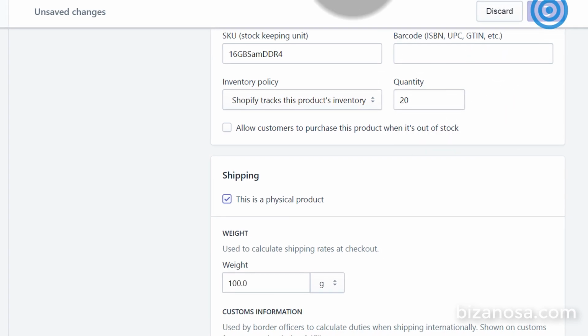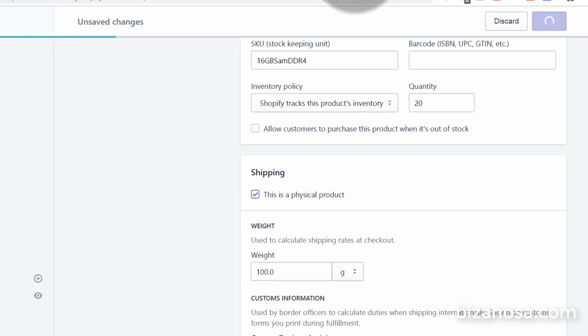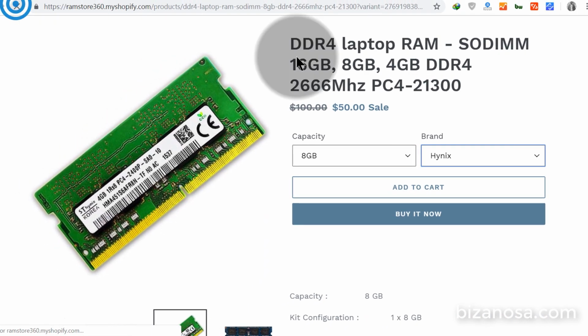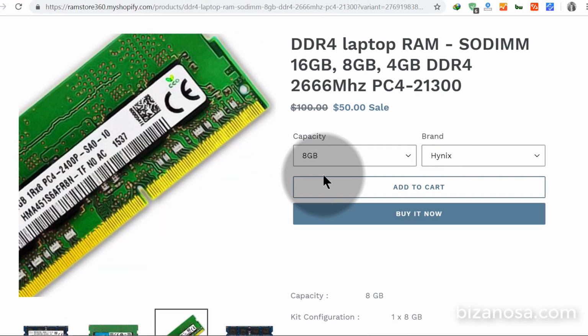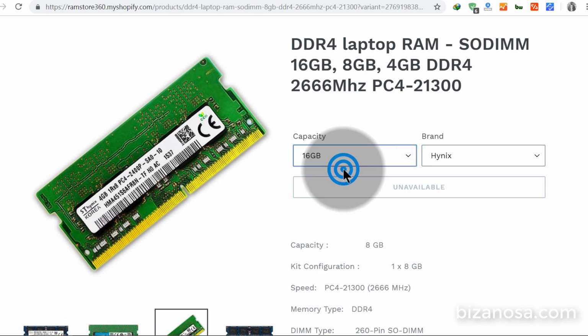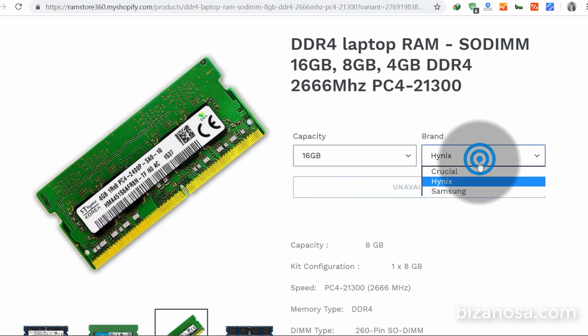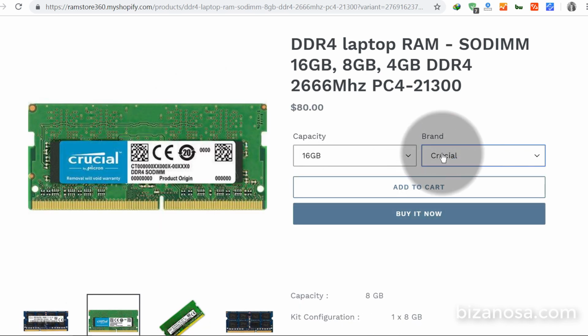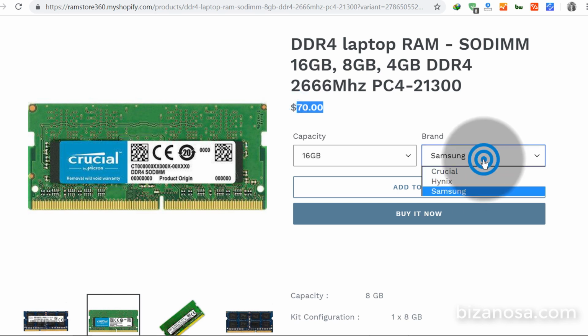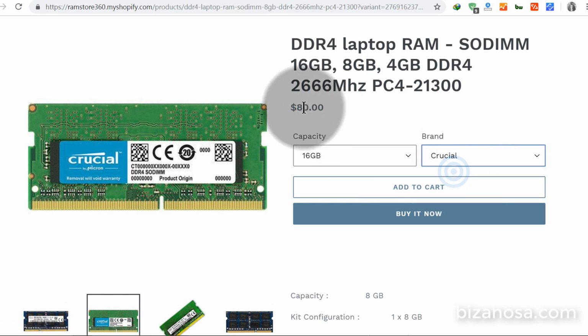So when I save this and I come back here and I refresh, we'll see that we can have 16 GB, yes, and we can have 16 GB of the Crucial. We have this in stock, and we can also have 16 GB of the Samsung RAM, and the price is different. If we have 16 GB of Crucial, it is 80. 16 GB of Samsung is 70.